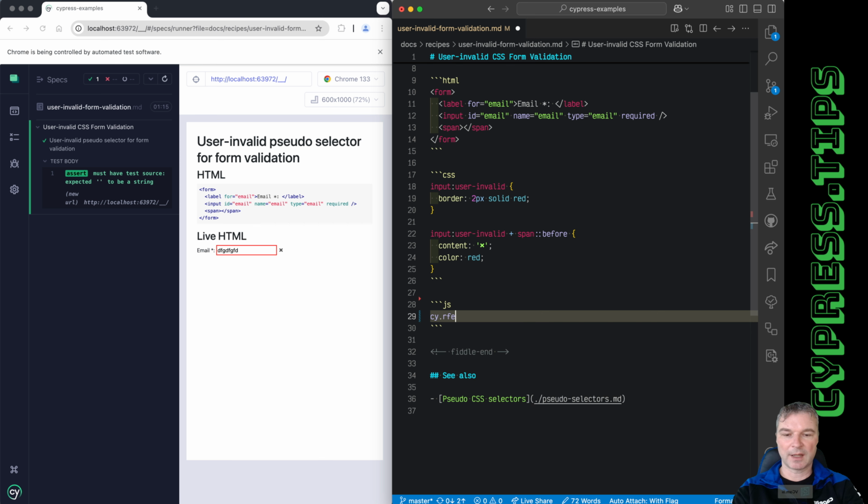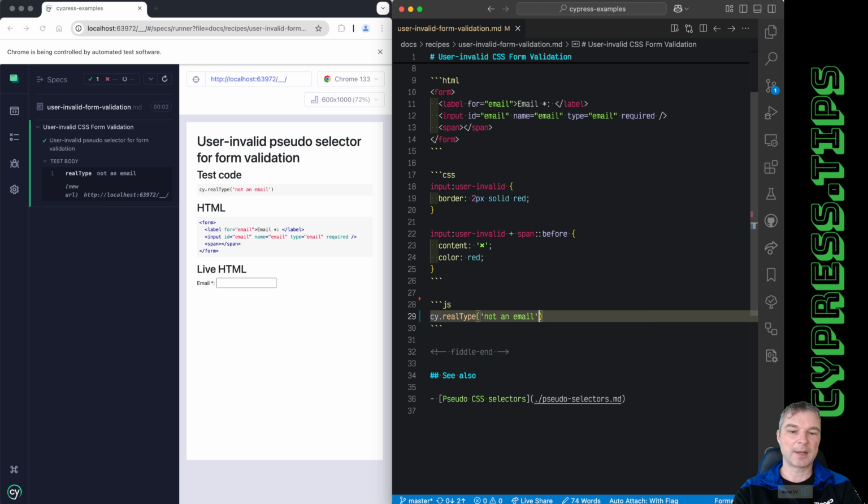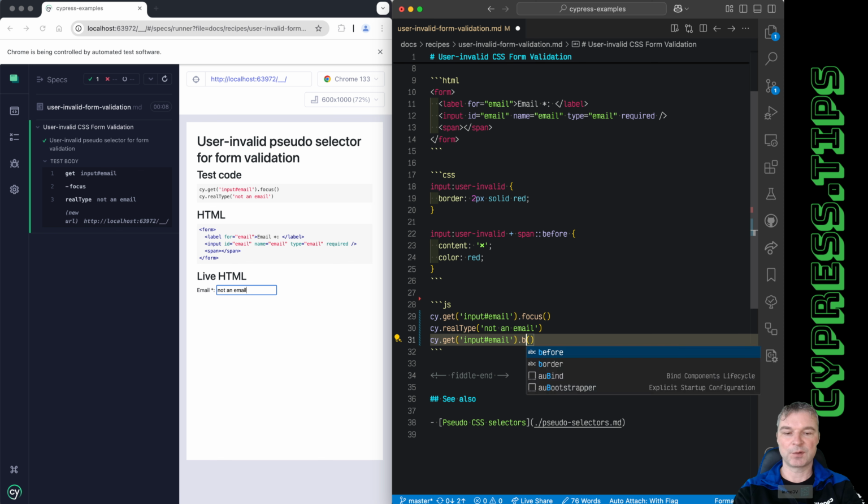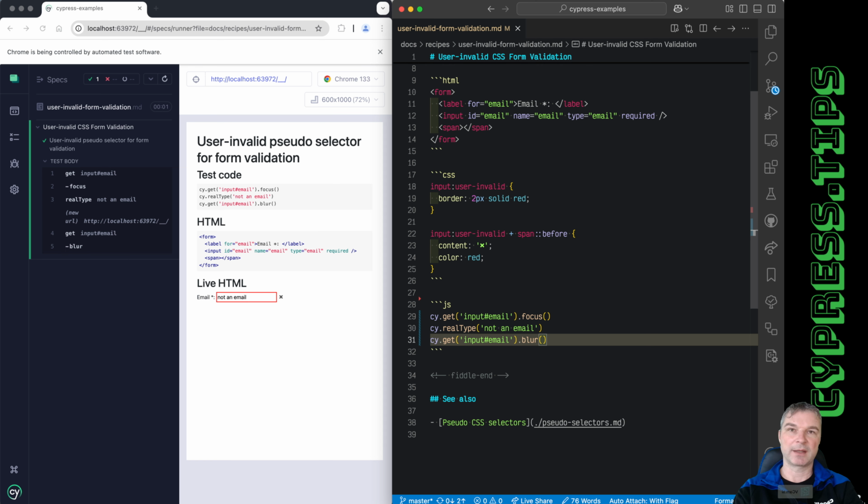So I'm going to use the Real Events plugin, because in order to trigger native CSS styles like user-invalid, we need real native events. So let's say "not an email", that's what we're going to type, but right now it doesn't type anywhere because we have to set the focus. So I'm going to find the input with ID email, and I'm going to focus on it. So now we're typing there, but in order for us to trigger the user-invalid state, we have to lose the focus by using the blur command. So now we see that CSS in action.